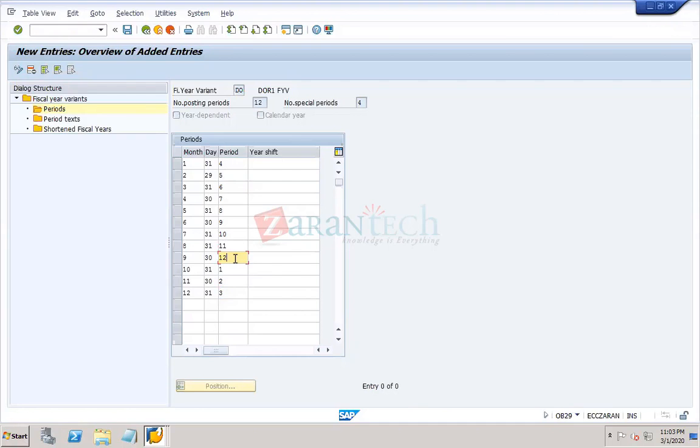That I know, but how does SAP know? It is with the help of year shift, which is also called year displacement. With the help of the year shift, we are telling SAP that from this to this belongs to this year, and from this to this belongs to next year. How? For this year give 0, and for next year give -1.